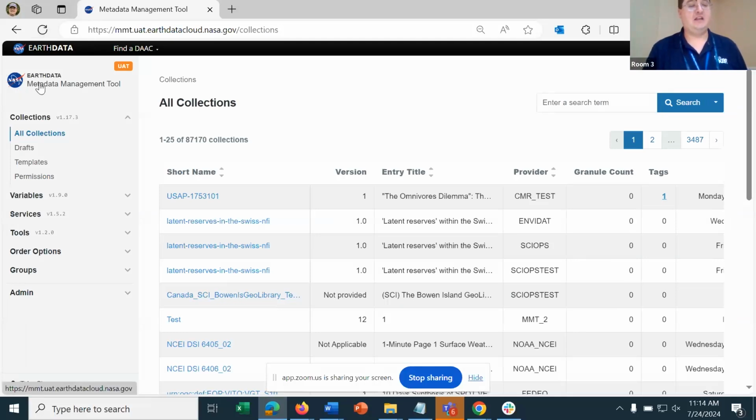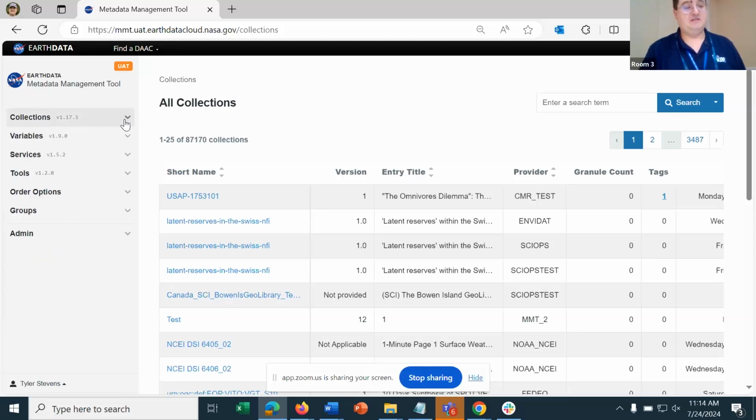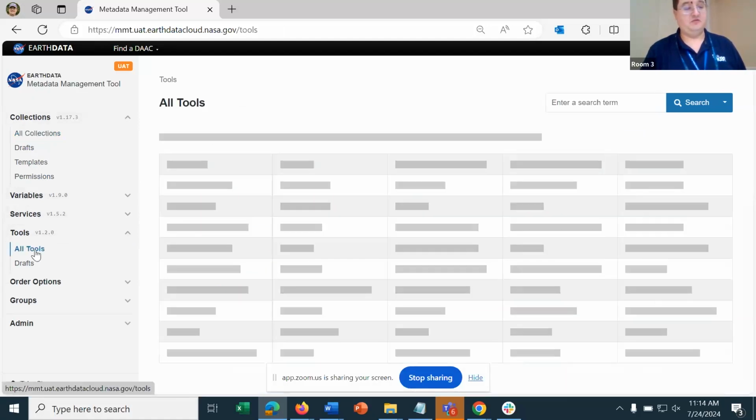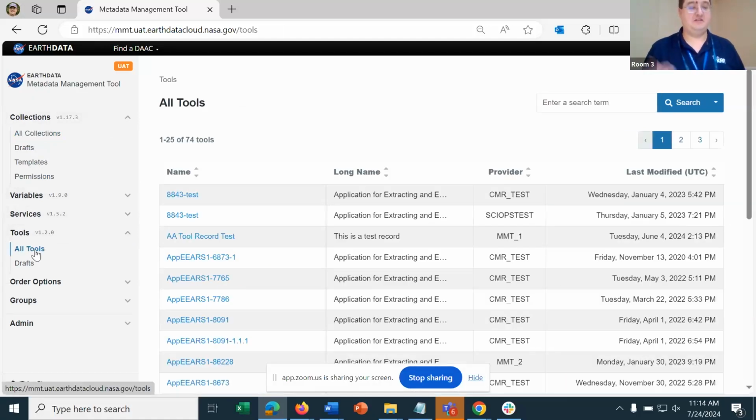And just to highlight a few things, as I mentioned, we have this left-hand navigation. These are collapsible. So you have collections here, so you can manage your collections, templates, and permissions. If I'm interested in tools, I go down here to tools and can see all of the tools that I have access to. This is in the UAT environment, so this is not production data.